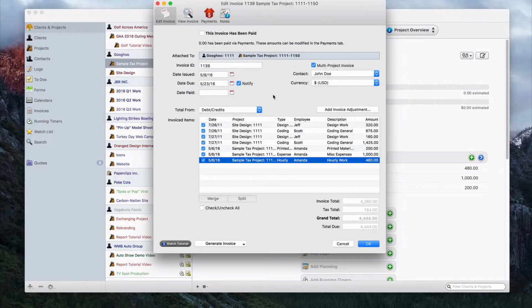So this is one way that we can bill for all of the items that a client has not yet had invoiced with one invoice. And this will prevent us from having to create one invoice for each project when we can just create one big multi-project invoice. And the last thing that we'll look at in this section is the ability to merge and split individual items.